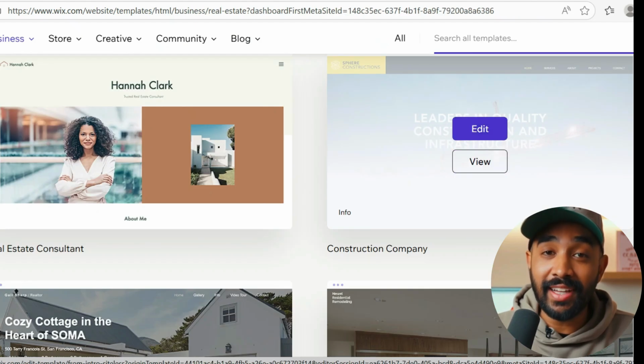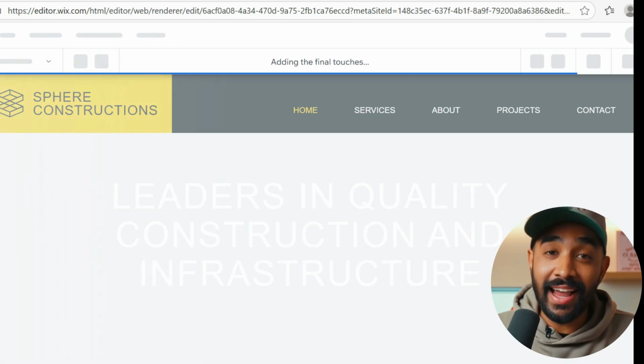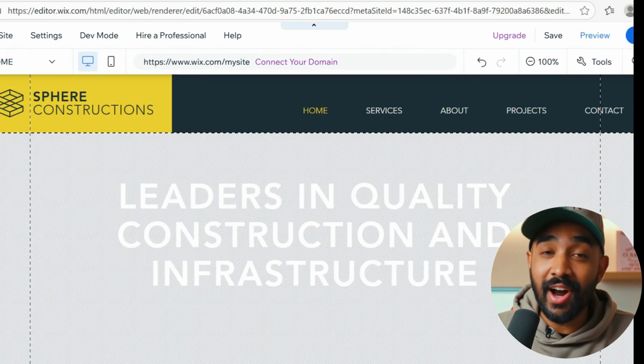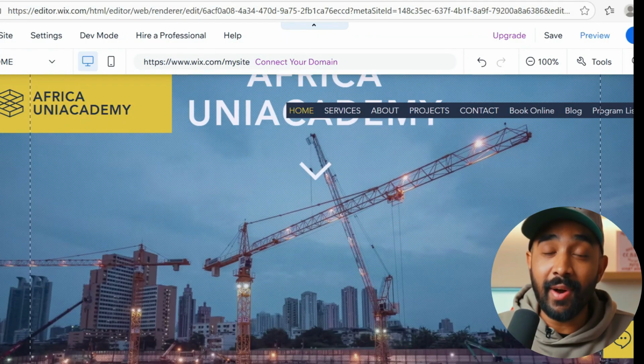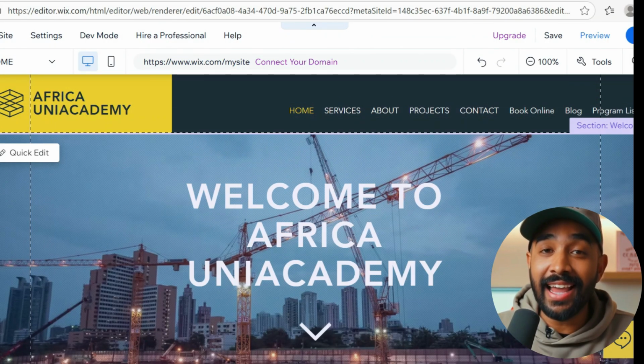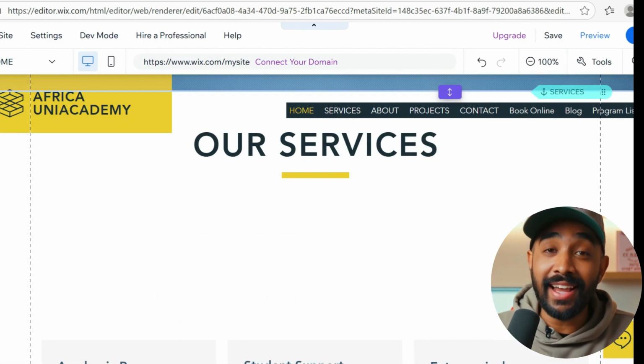Once you find the one you like to use, then just click on Edit. I will use this construction company. I click on it. Now it is loading the editing version. To edit is very simple. I will show you just now. Here we go. The website is ready for editing, and everything here is editable, from text to image. Go on now to continue editing it and make it your own.